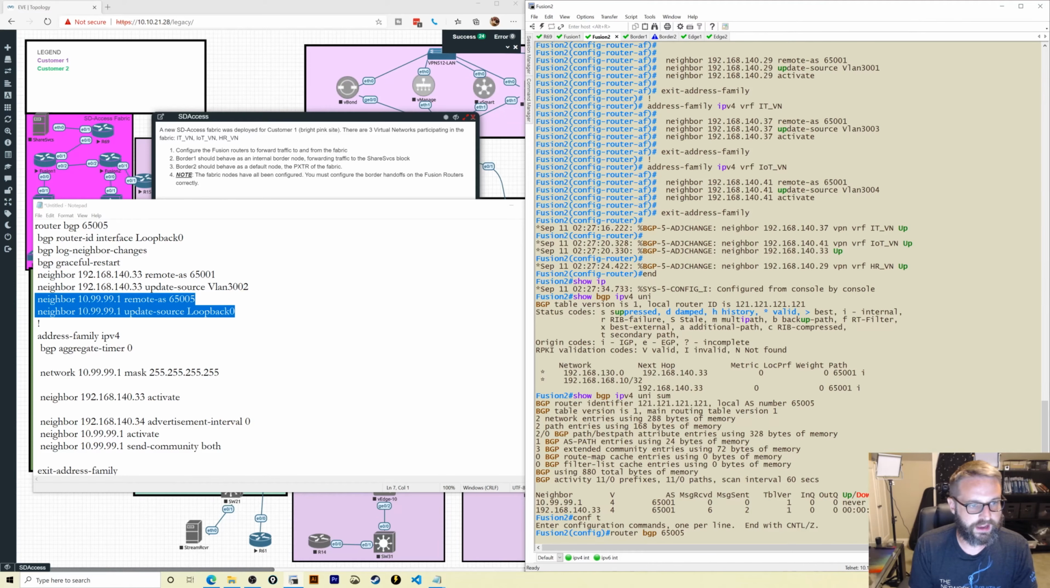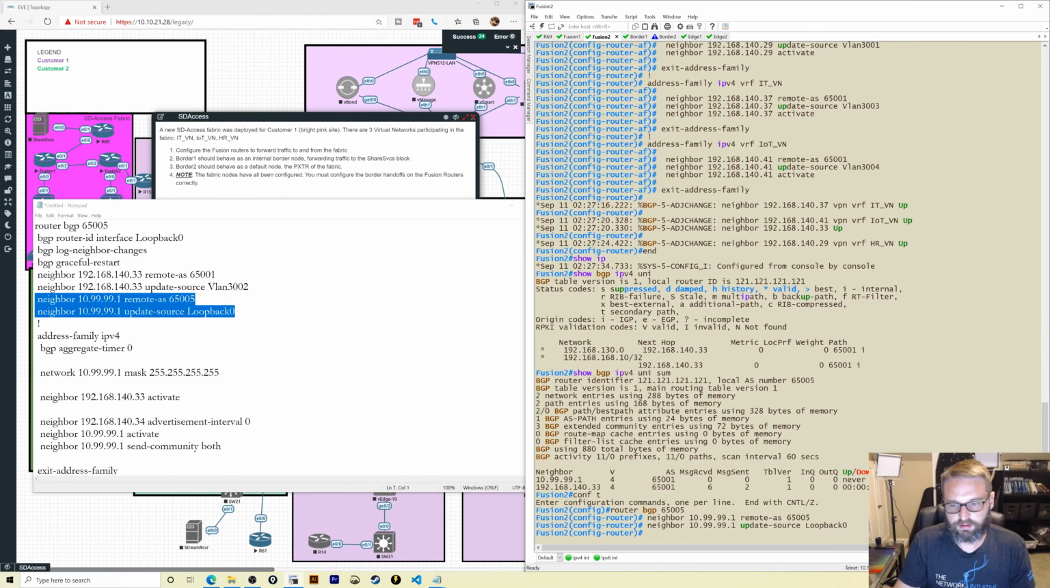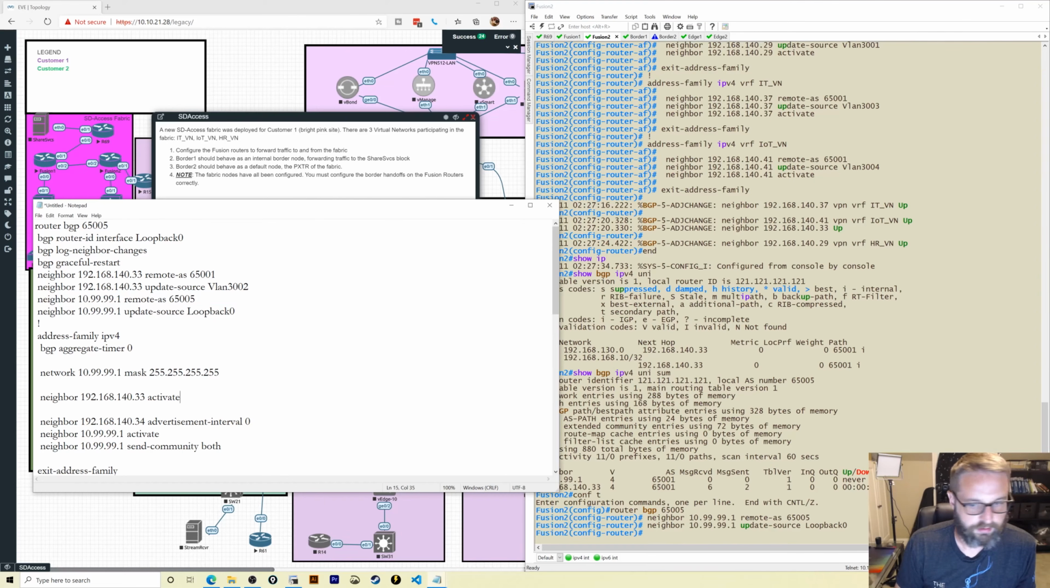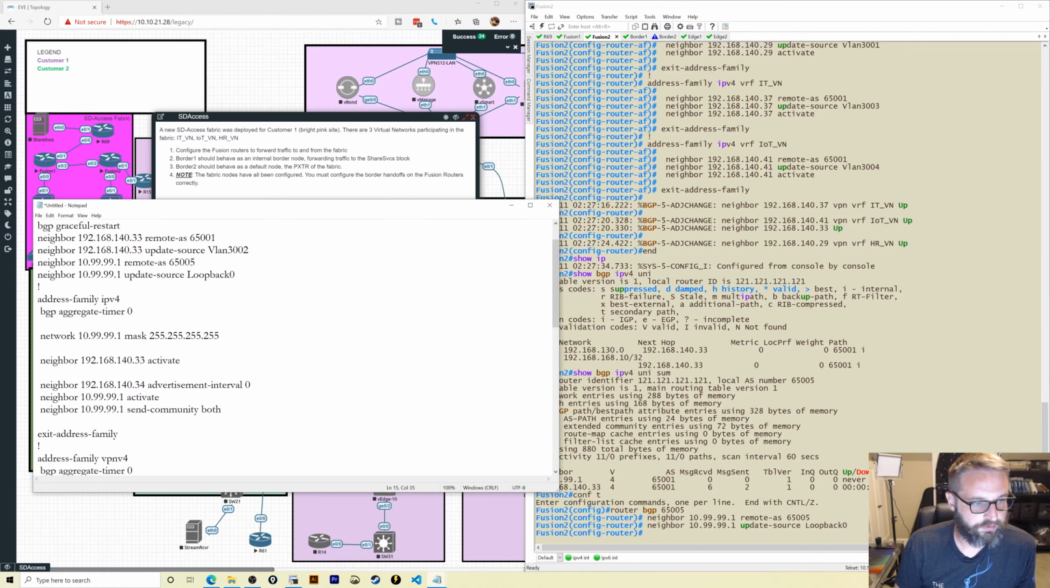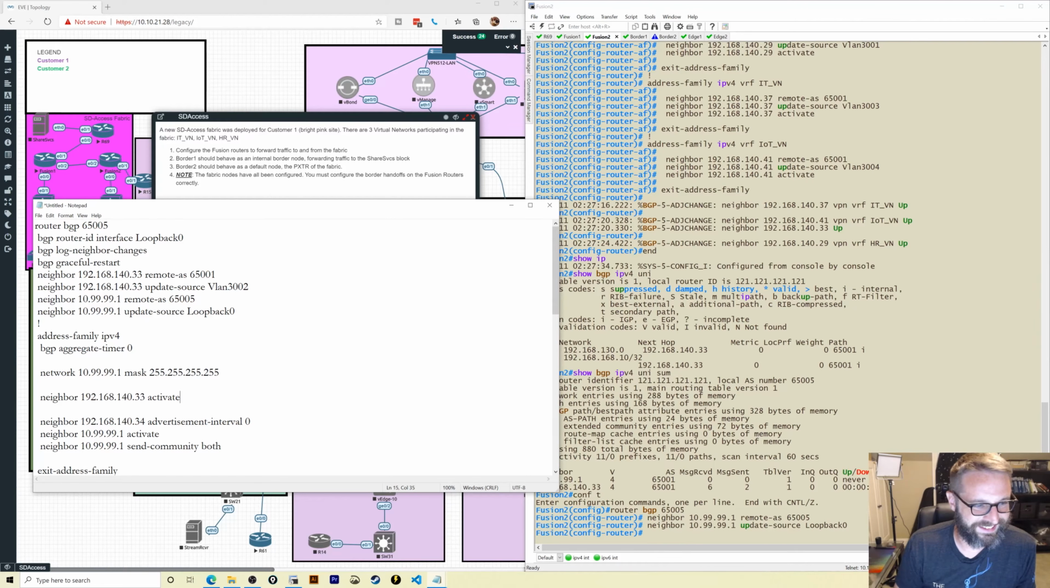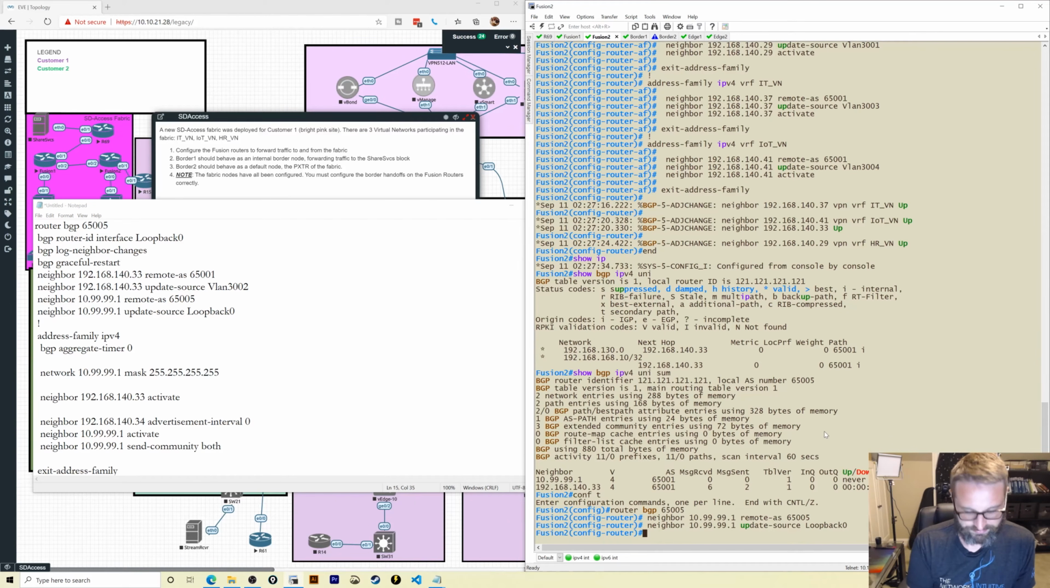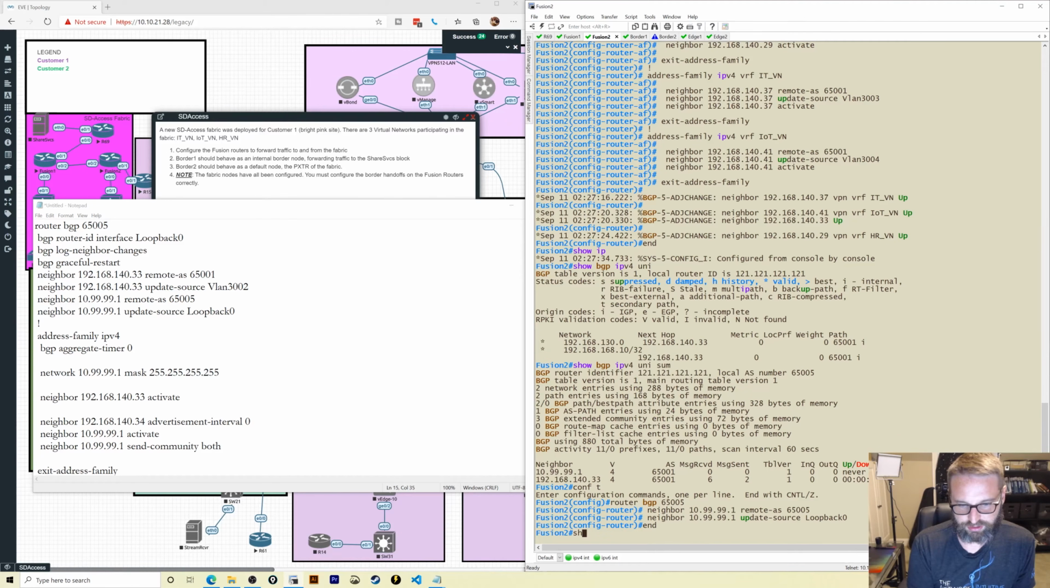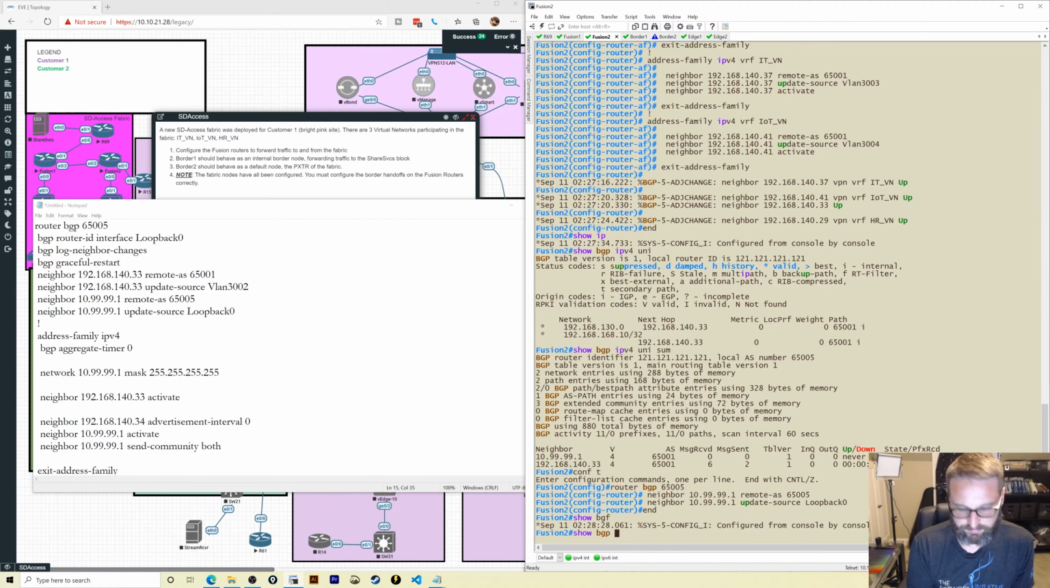65005. Now that neighbor relationship should come up. I had the wrong autonomous system for my iBGP relationship to my peer over there, which it's still not coming up. Why is it not coming up? Show BGP IPv4 unicast summary.